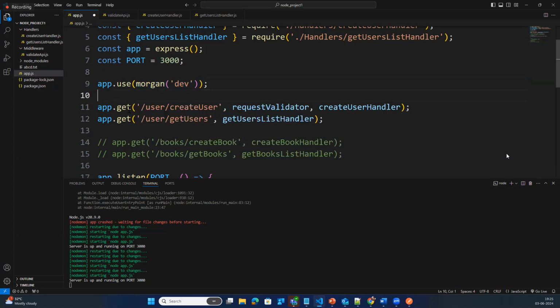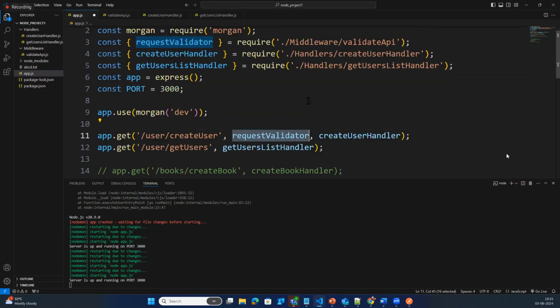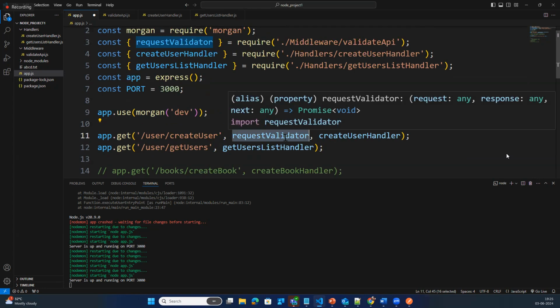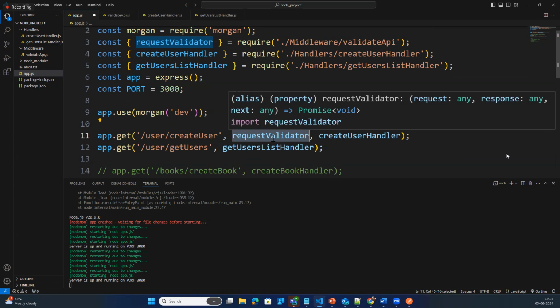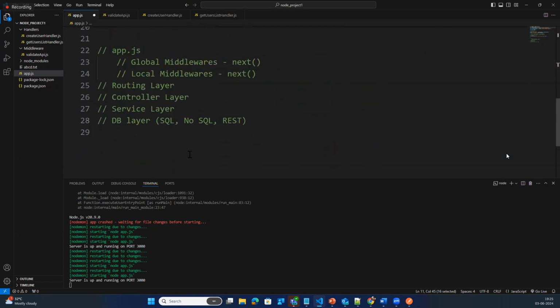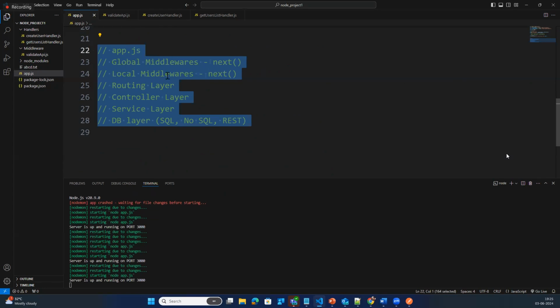And similarly, whenever you are writing a request validator, it is a local middleware. This local middleware will be invoked and it will return something, and whenever the response comes back, this request validator won't be touched again. So just take some pen and paper, and please write down these things: app.js, global middlewares, local middlewares, routing, controller, service layer, and the DB.